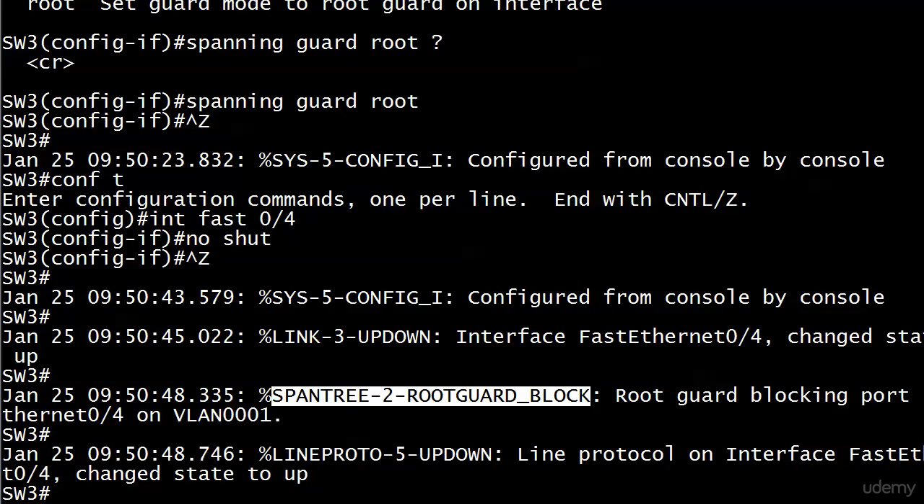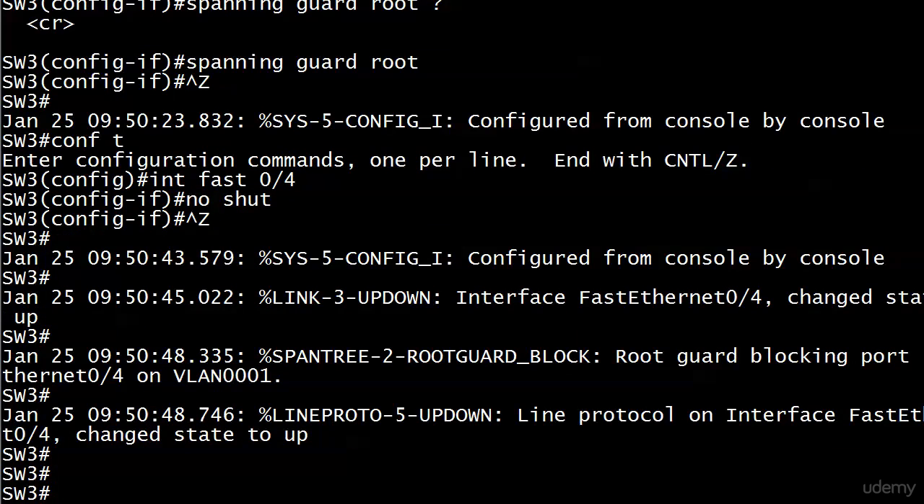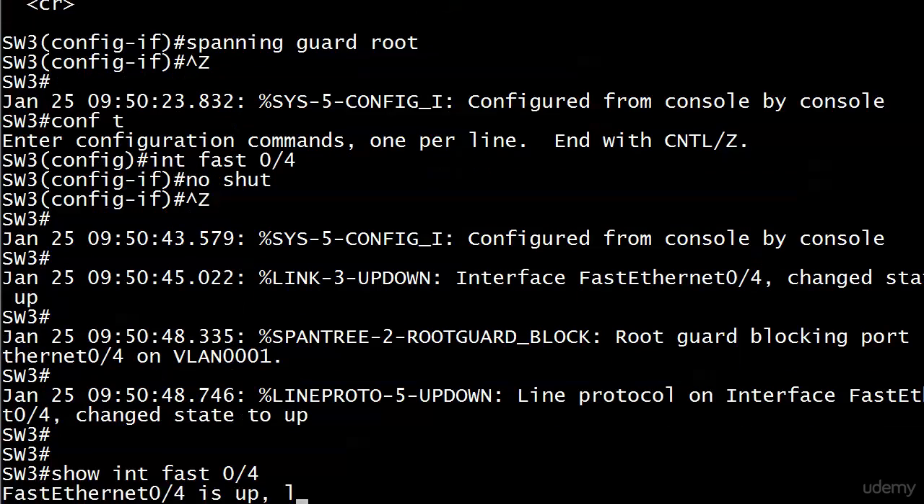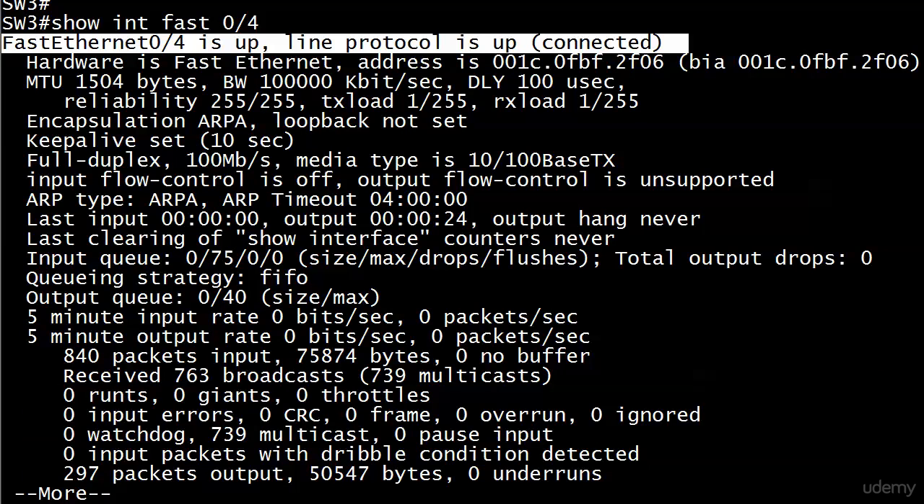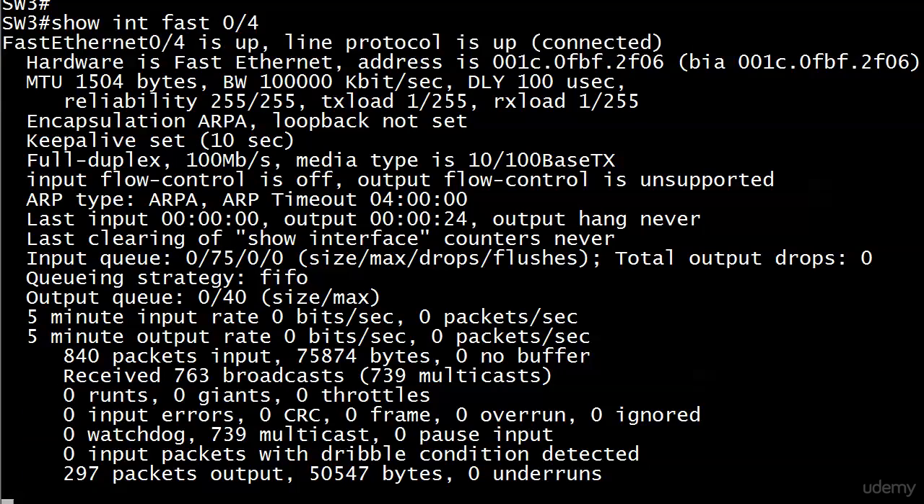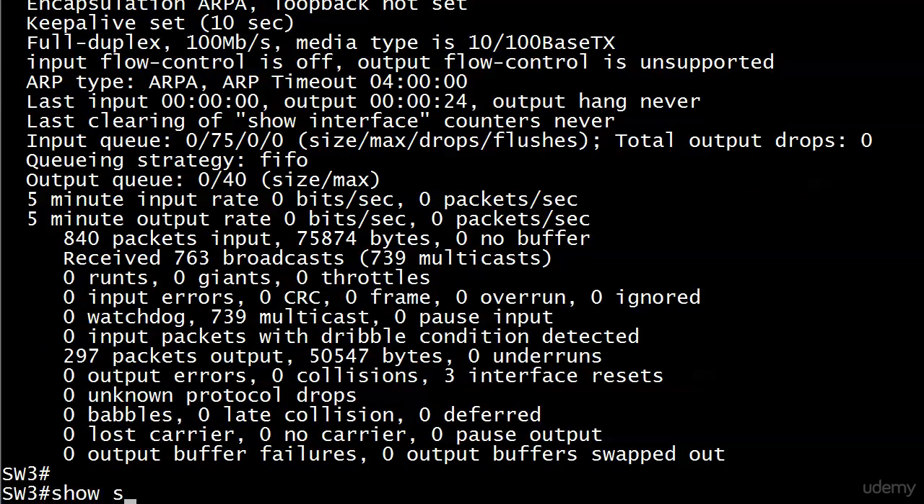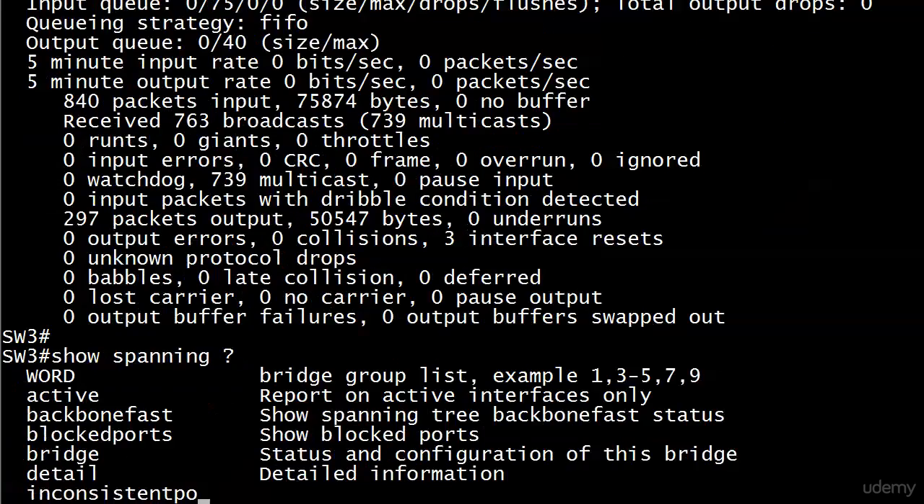So what happened was a superior BPDU came in on this port. It would have changed who the root bridge was, as we saw it did before we enabled this feature. And the port was blocked. But did you see anything here about it being actually shut down or put into error disabled state or anything like that? No, because it isn't in error disabled state. If you run show interface 0/4 right now, check this out. That interface is up physically and logically. So root guard is not going to shut this port down. It's actually still up.